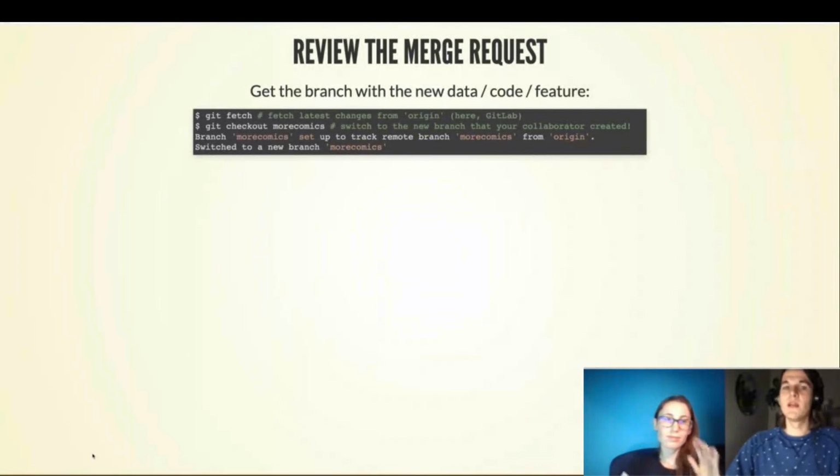And then I can actually check out the branch that Adina was working on, the more comics branch, to my local machine, which means I switch from the branch I'm currently on, likely the master branch, to Adina's more comics branch that contains her changes. And you can see here that this switching of the branch was successful.